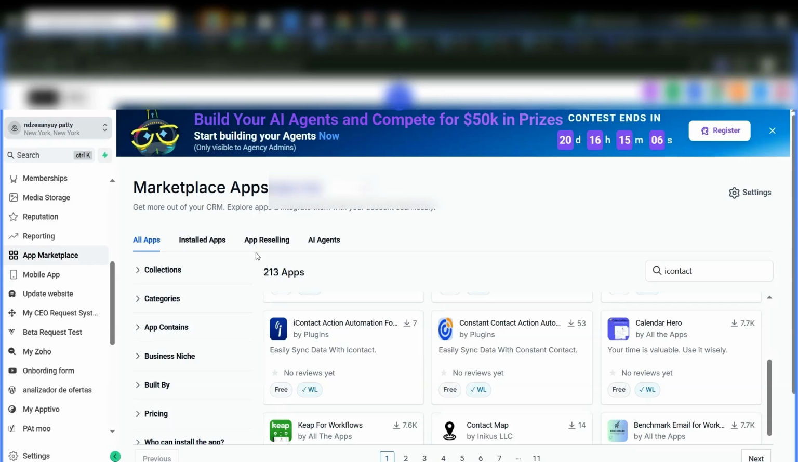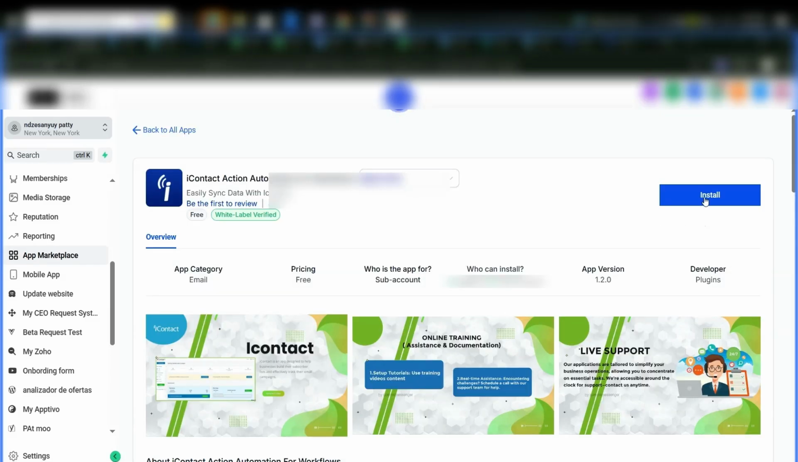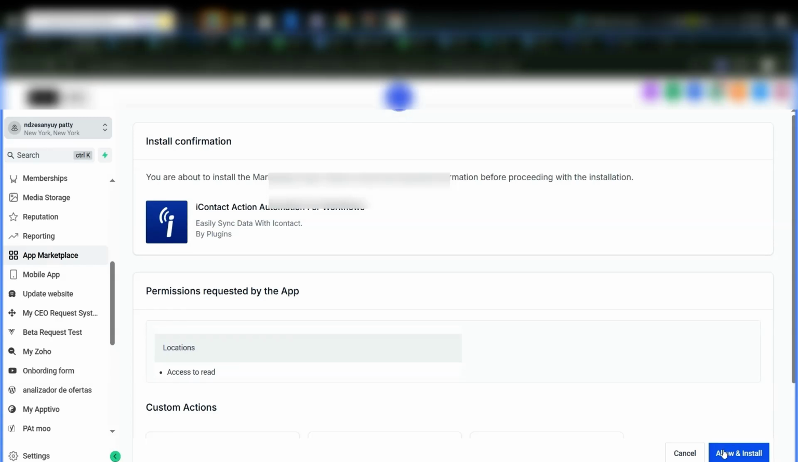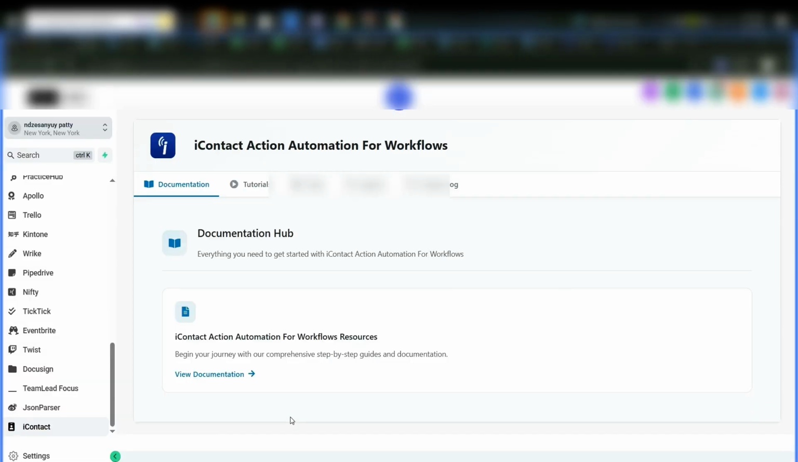Once you're in your account, navigate to App Marketplace, search for the app and click on it. Then click on install, and click on allow and install. Once you're done with the installation, refresh your tab and head down to the custom page, click on it.